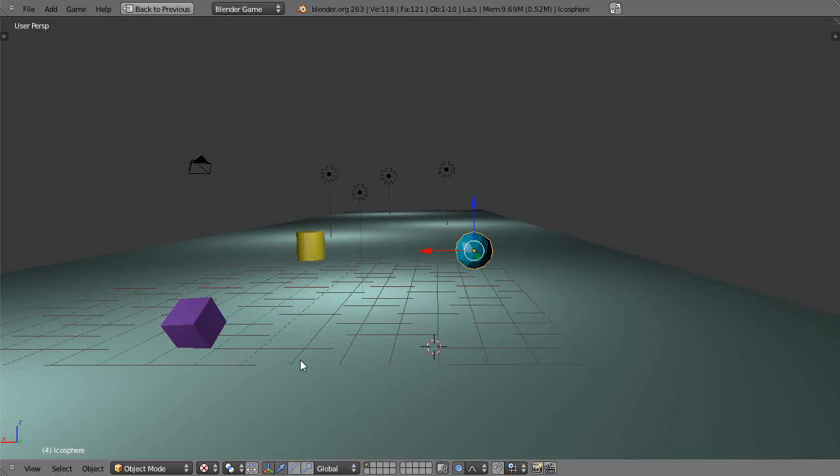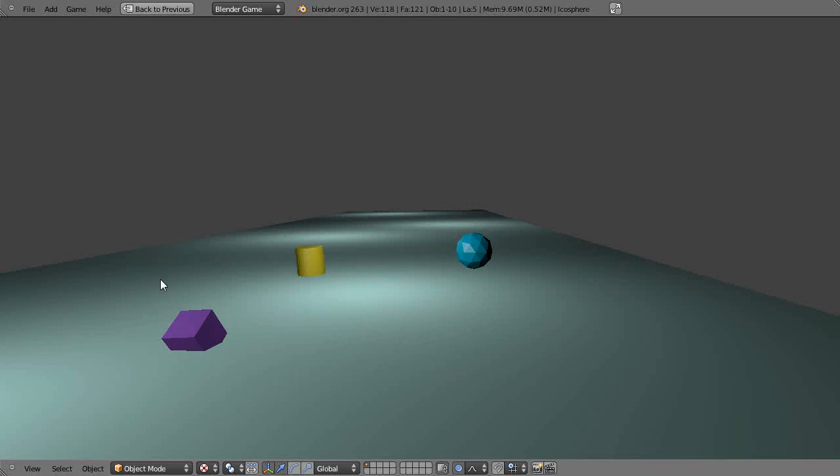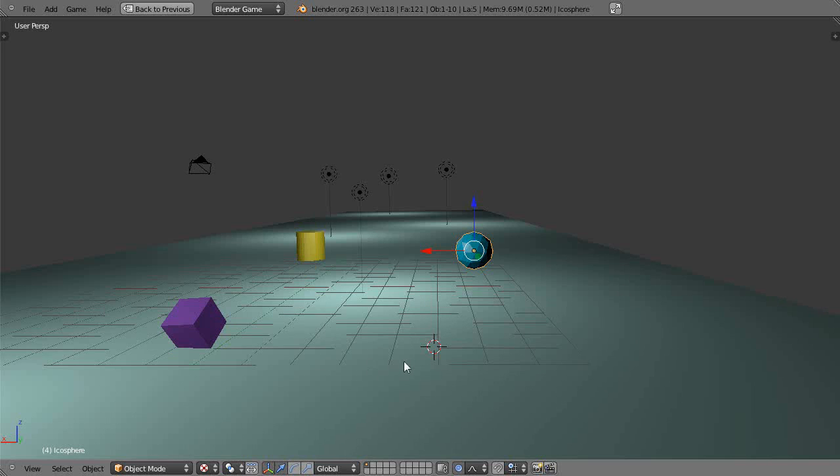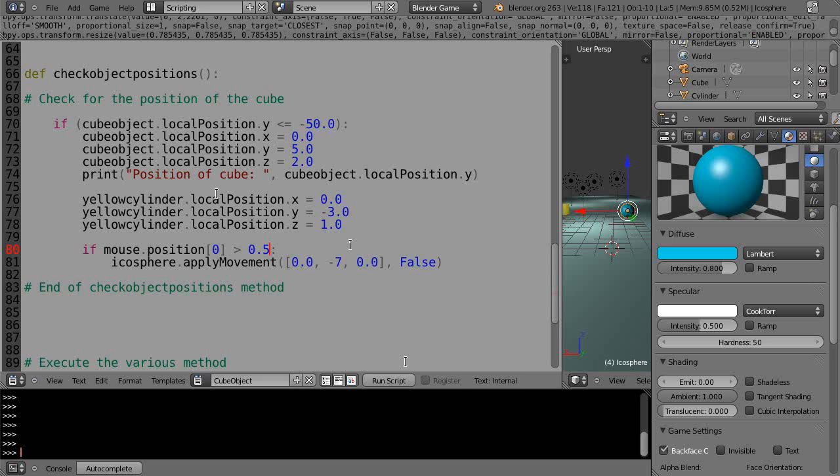Okay, and then I'll move my mouse here, and then I'll press P. Now when I move my mouse halfway across the screen, it should move that icosphere. I don't see it doing it. Oh, but that's because it's within my object position code, like that. So that's only executing if the cube object has moved.